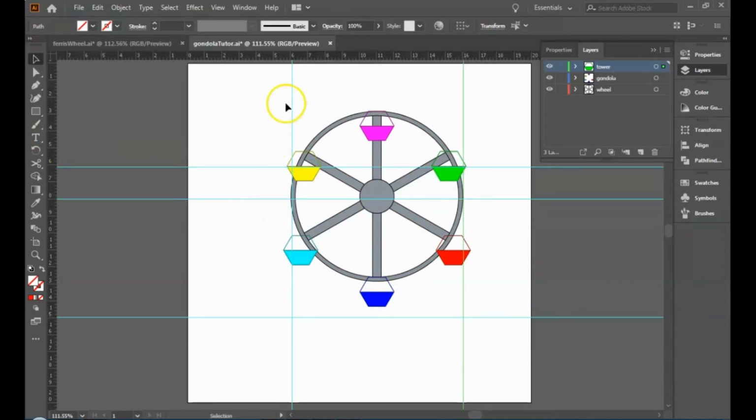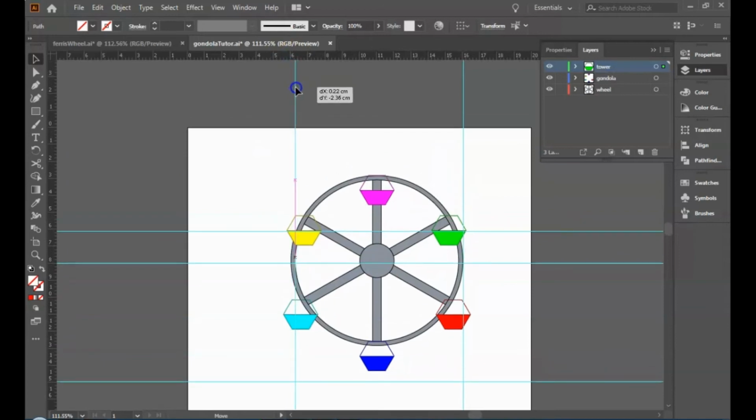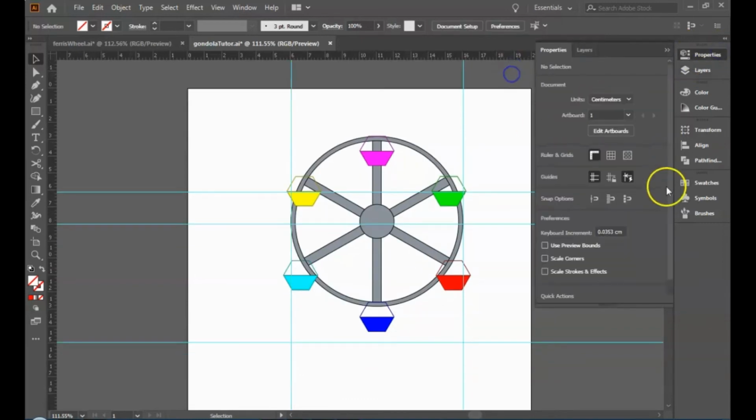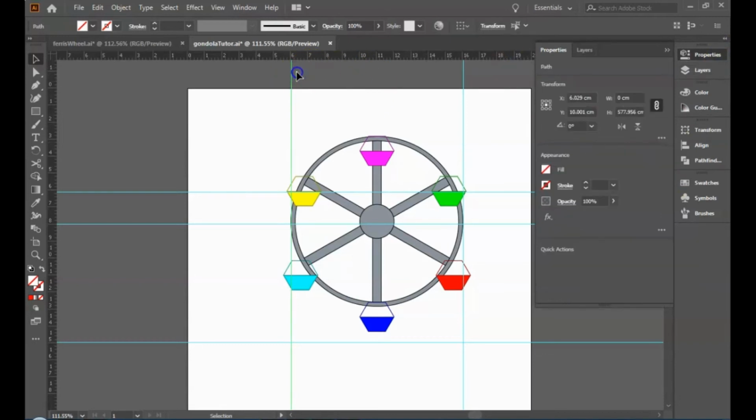That part. Just approximately is okay if you cannot get it exactly the same because of the smart guide. If you want to turn off the smart guide, you can do so by clicking here, turn off your smart guide. So now you can freely arrange your guide.